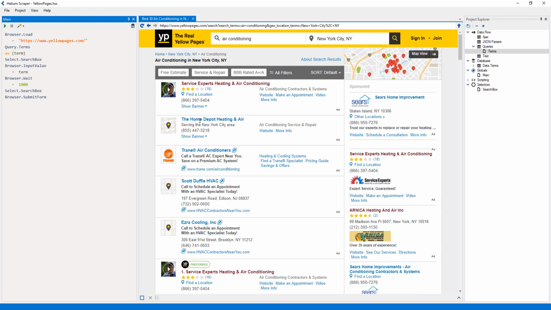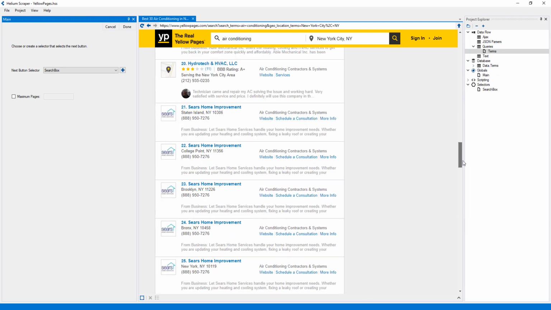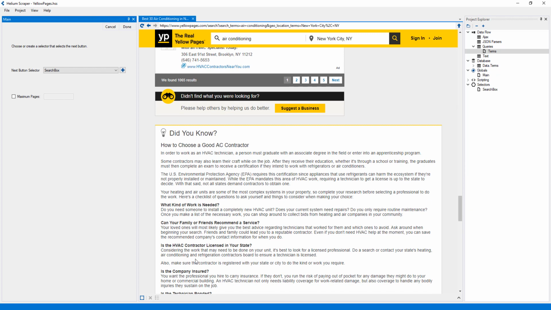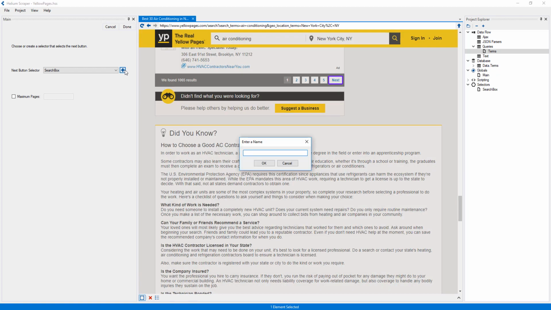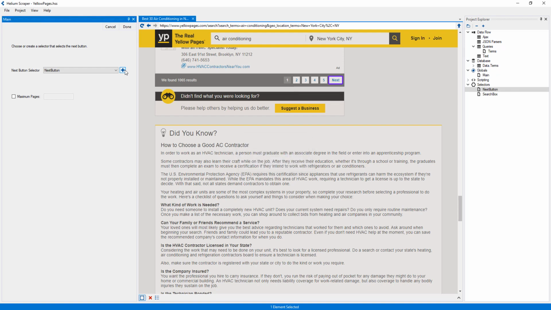Since I want to turn the pages to extract all the results, I will now select Turn Pages from the wizard. I need to provide a next button selector that selects the next link, so I will turn on selection mode and select the next button on the page. And now I will press Create Selector from Samples and call the selector Next Button. For this sample, I will keep the maximum pages at 5.